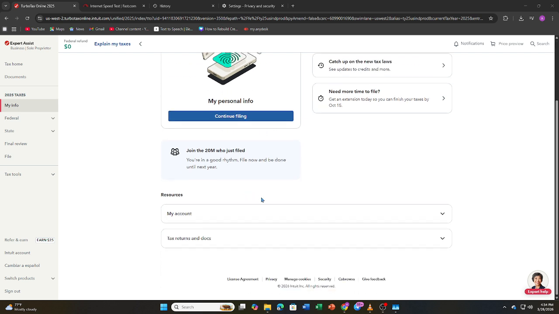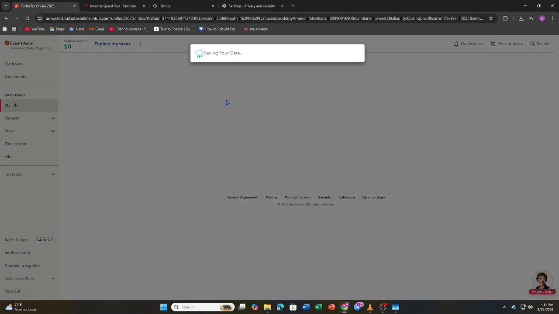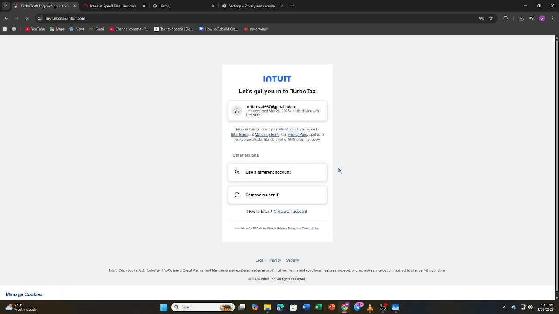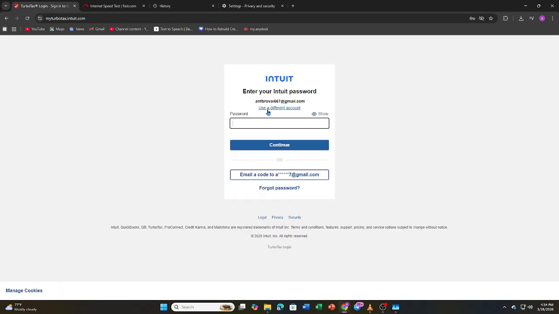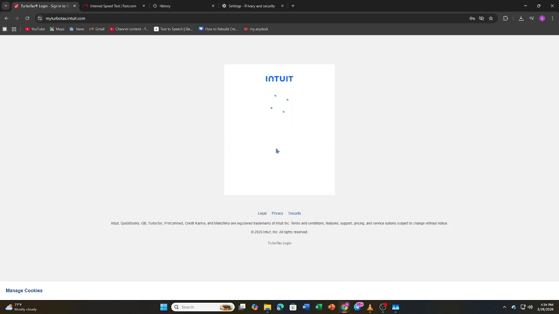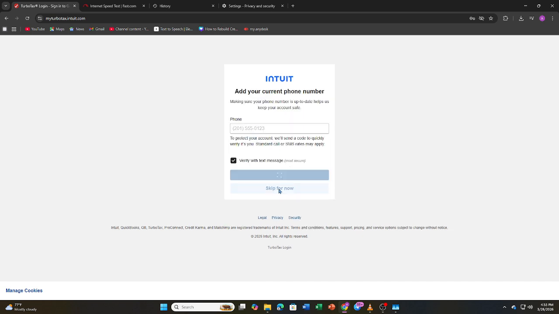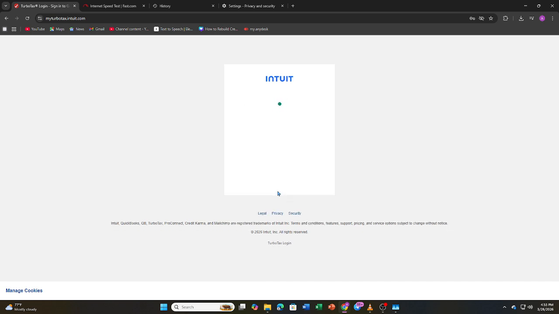If the error still continues, reinstall TurboTax. This replaces any corrupted or missing files that may be causing the update problem. Make sure your system meets TurboTax requirements. Outdated operating systems can cause compatibility issues that prevent updates from completing successfully.